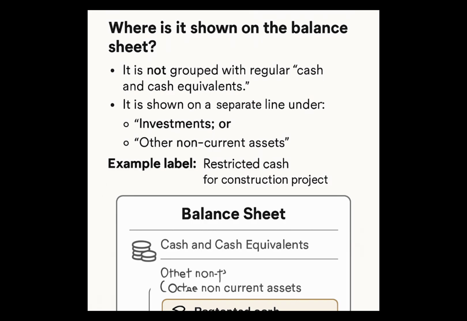It is not grouped with regular cash and cash equivalents. It is shown on a separate line under Investments or Other non-current assets. Example label: restricted cash for construction project.